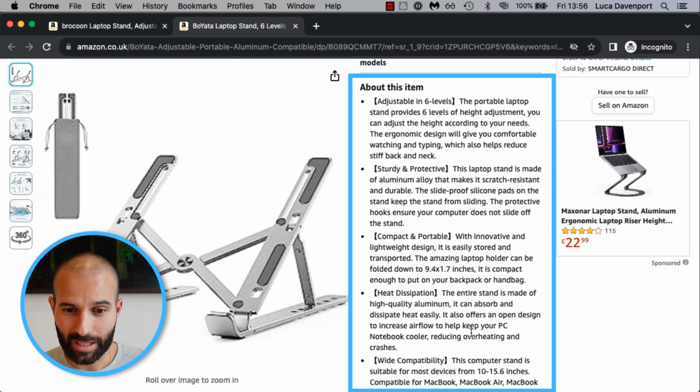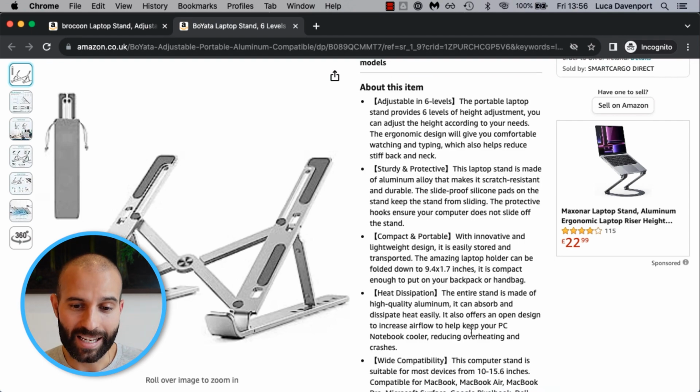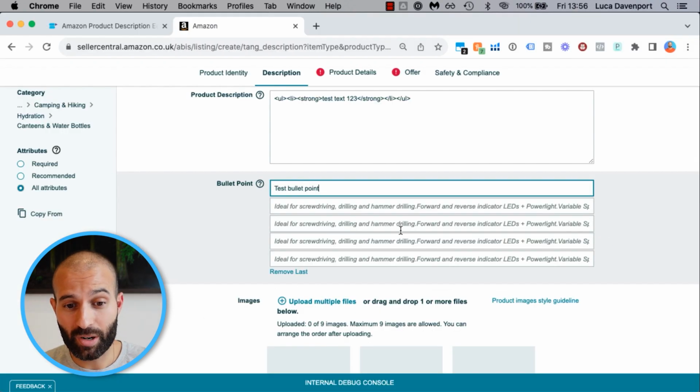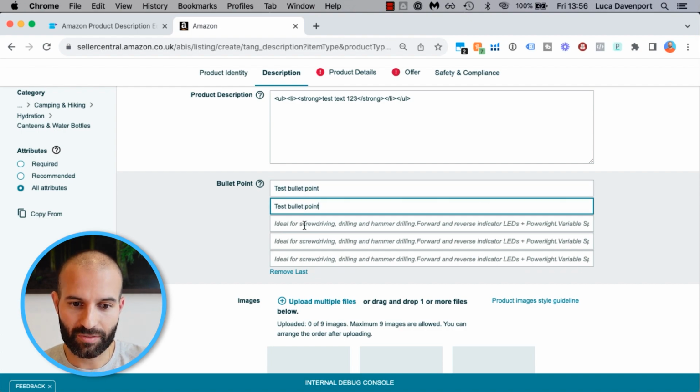Now, apart from your product images, these are really the best place to tell customers about the key selling features and benefits of your products. So guys, you get 5 bullet points. So I would recommend using all 5. So you just want to put in some text for each one.